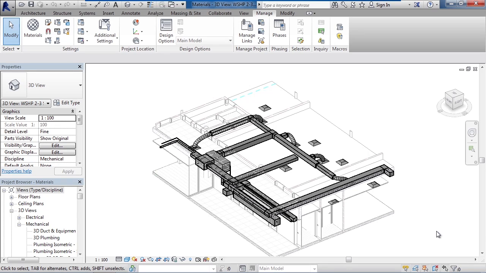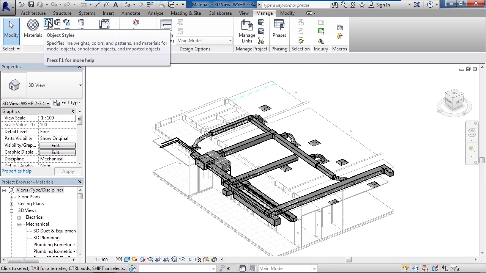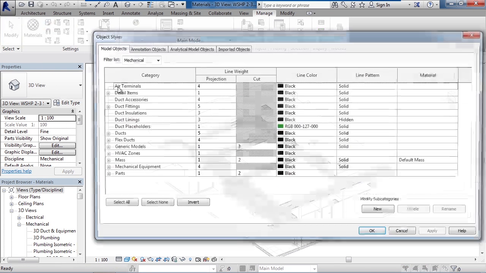So now that we know where materials are at, how do we place those on our components within our Revit model? That can be done through your object style settings. So again, on the Manage tab, to the right of Materials, there's a button called Object Styles. Go ahead and click Object Styles.